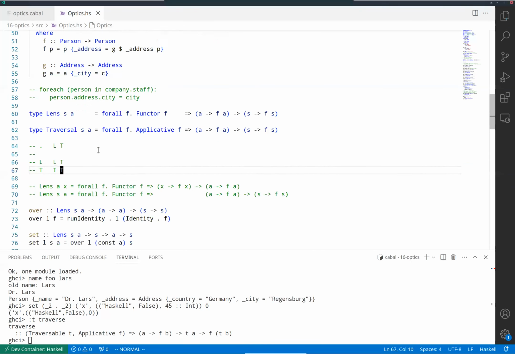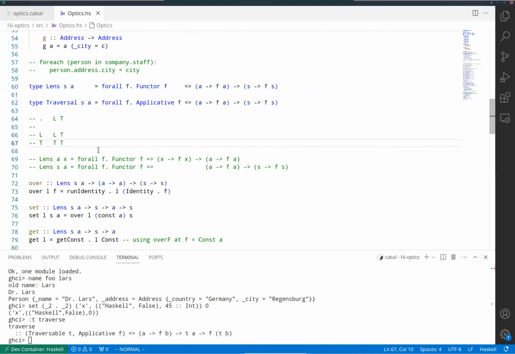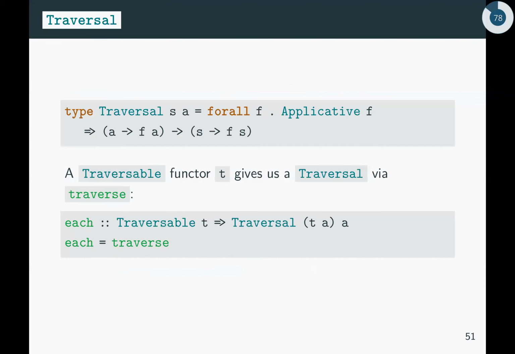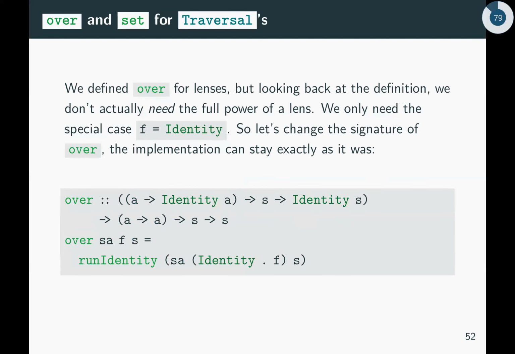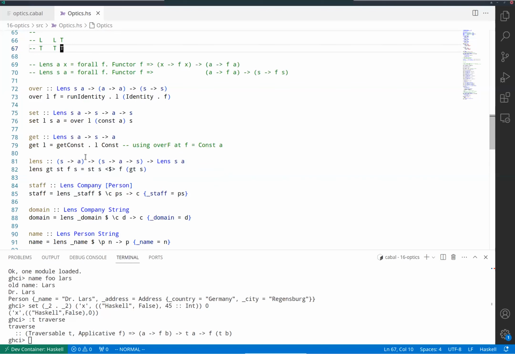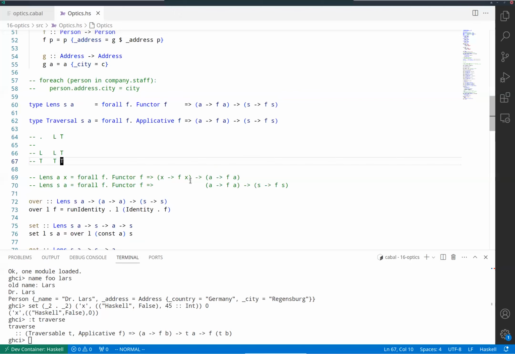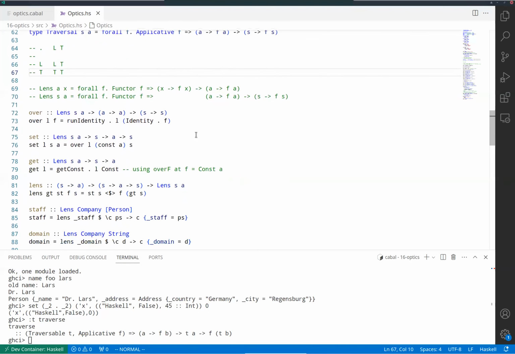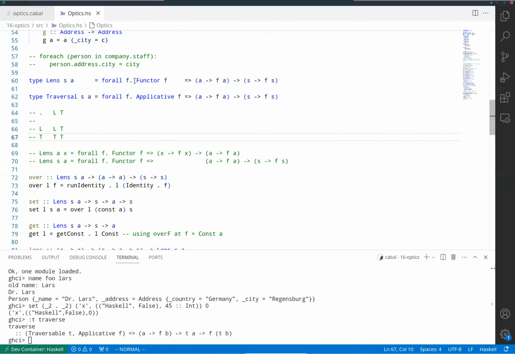Now, let me just try to keep somewhat in sync with what I did here. Of course, we have these niceties here: over, set, get, and so on. We would like to have something similar for traversals. And this is actually easy, because lens is now just a type synonym for this, so we could just replace this.